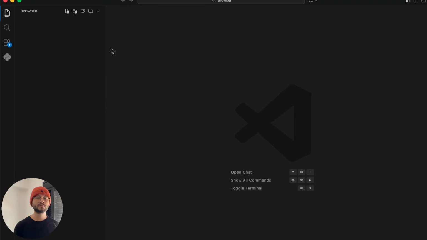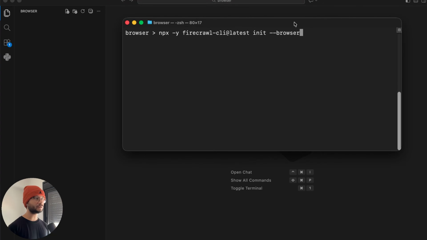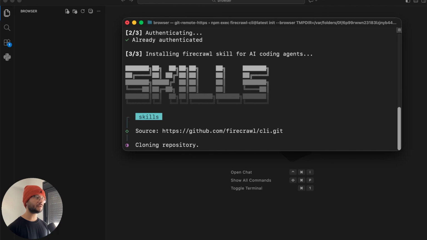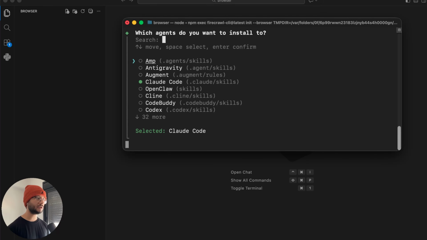So the first thing you want to do is create a folder. I've created one called Browser. Once inside of the folder, place in this command right here, which will be in the comment section. Let me hit enter. And this will help me install Firecrawl. If you're not authenticated yet, it will guide you through the process of authentication.